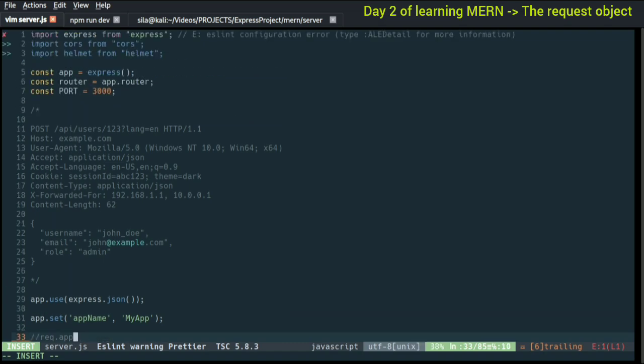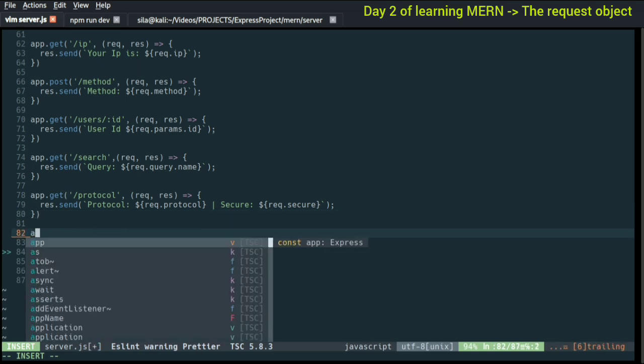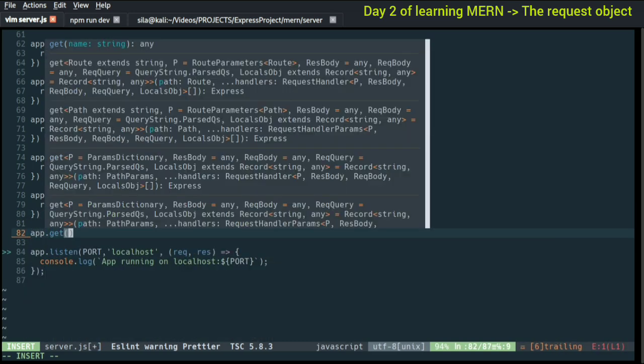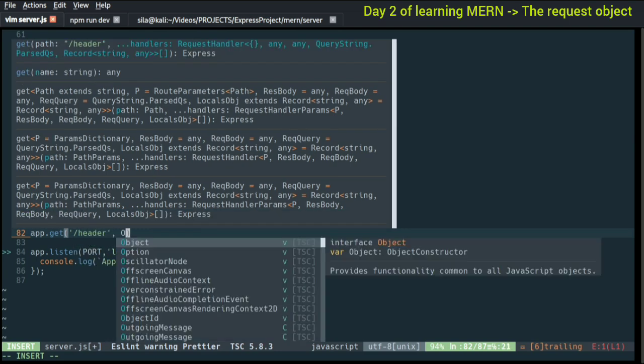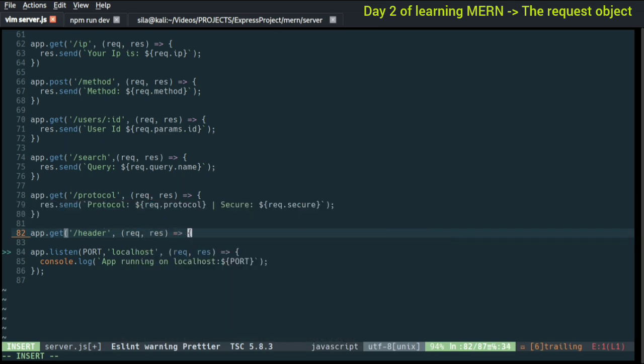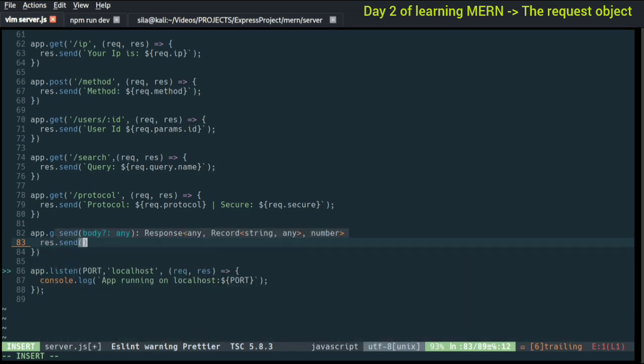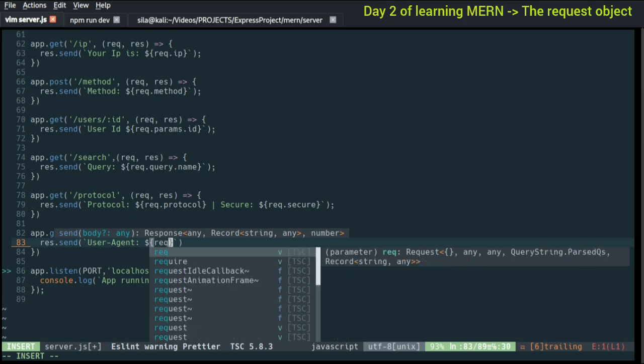So let's write a middleware which is going to do that. I'm going to do app.get, then I'll do /header since we are working on headers right now. Then I'll do request and response. Then in here I'll do response.send, and I'll use backticks, of course, because I'm using template strings. Then user agent will be, so for me to get the user agent, I can use request.get.